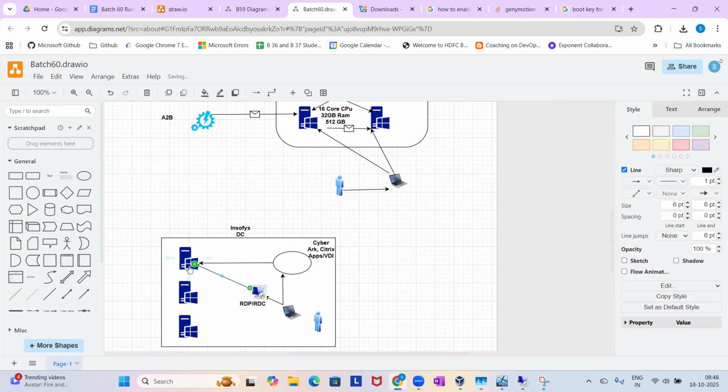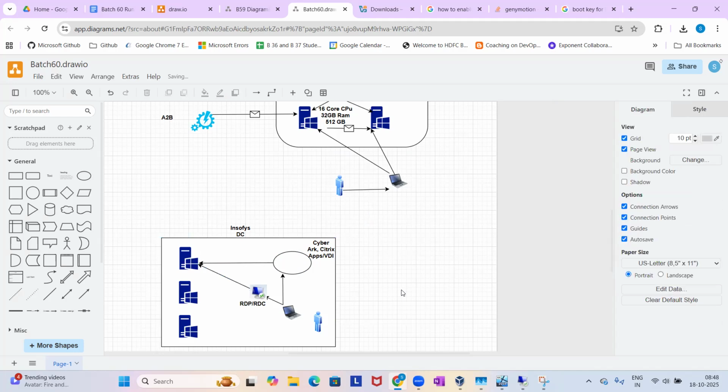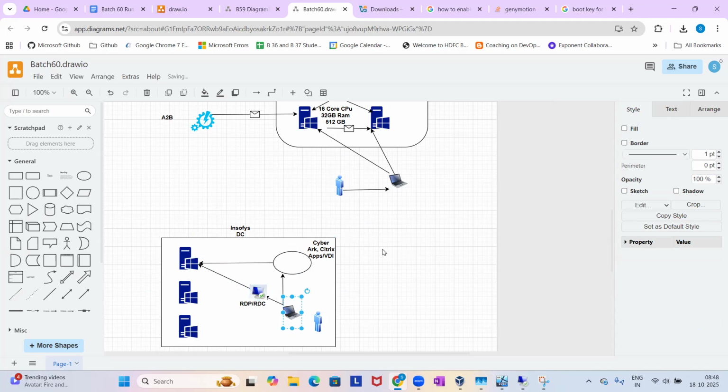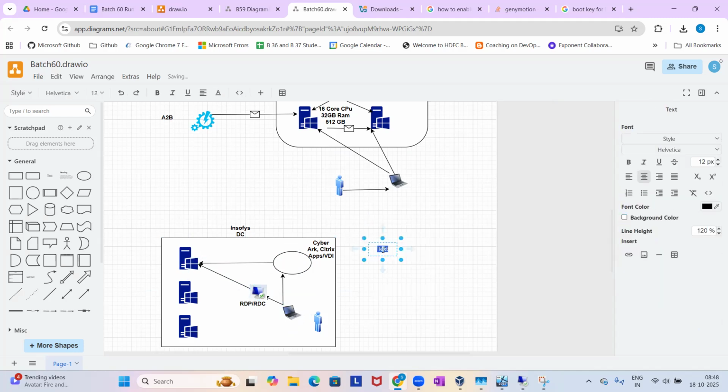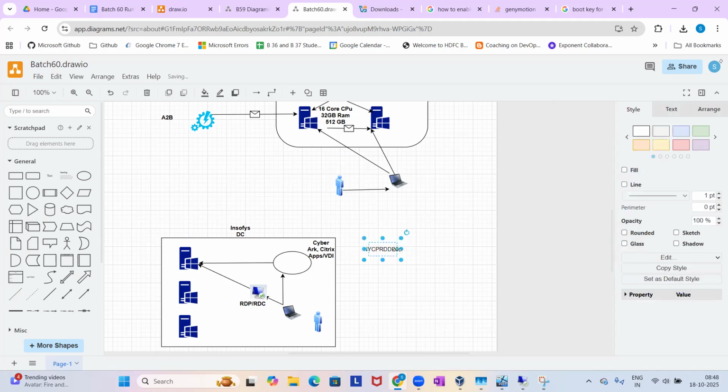So there are two ways of connecting to the server. One is directly through RDP. Like this, you will open your laptop, you will open RDP, you will give this server name. For example, imagine the server name is like this. Let's go with New York data center, NYC, DB, maybe PRD, DB01. Imagine this is the server name, guys.